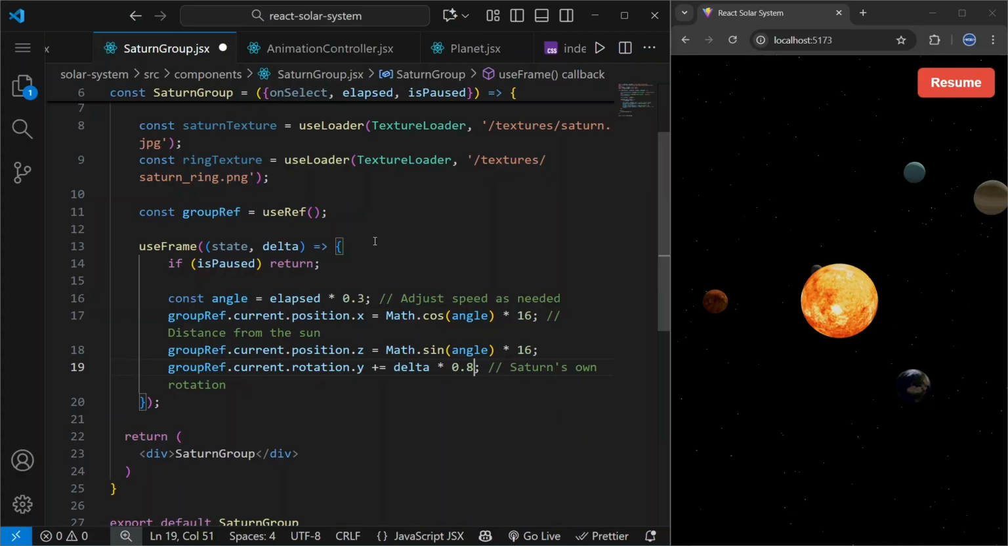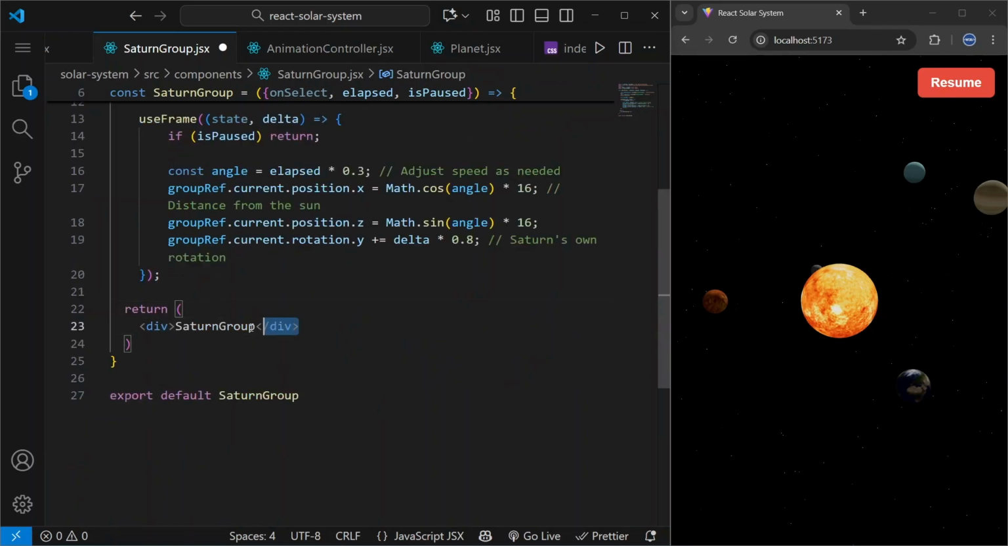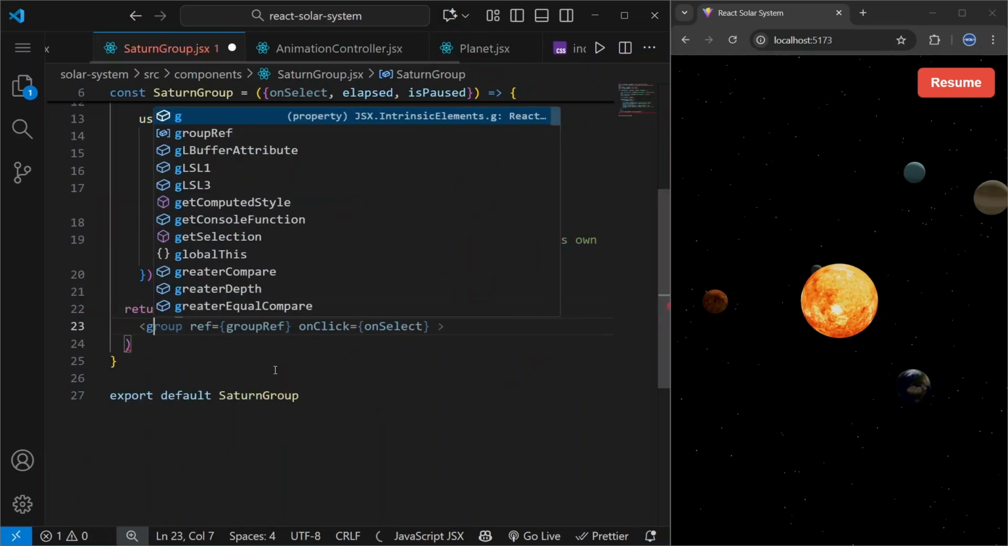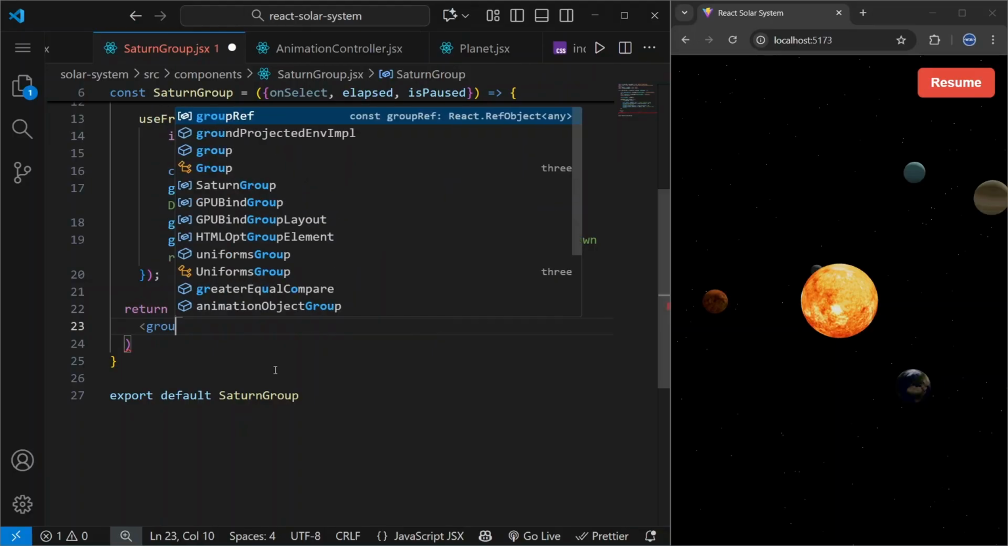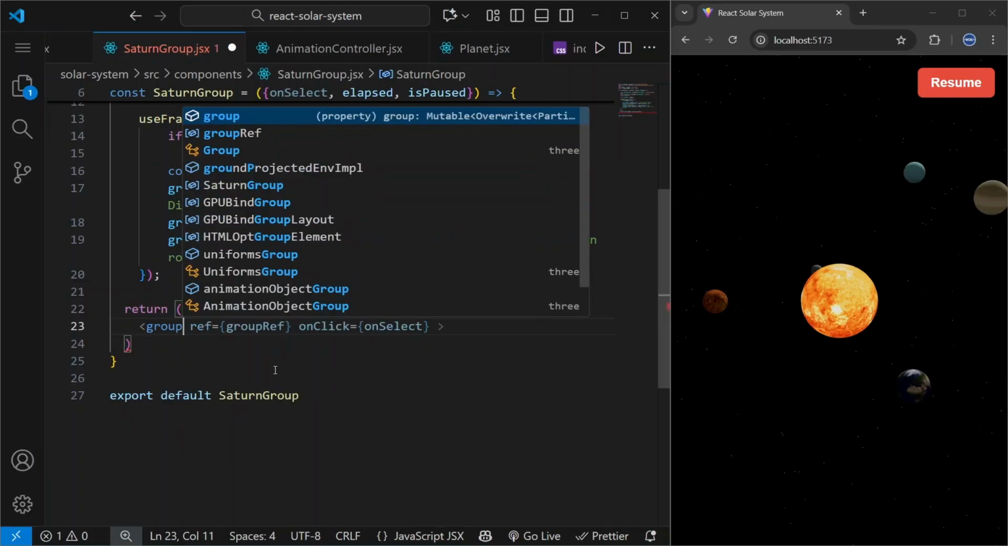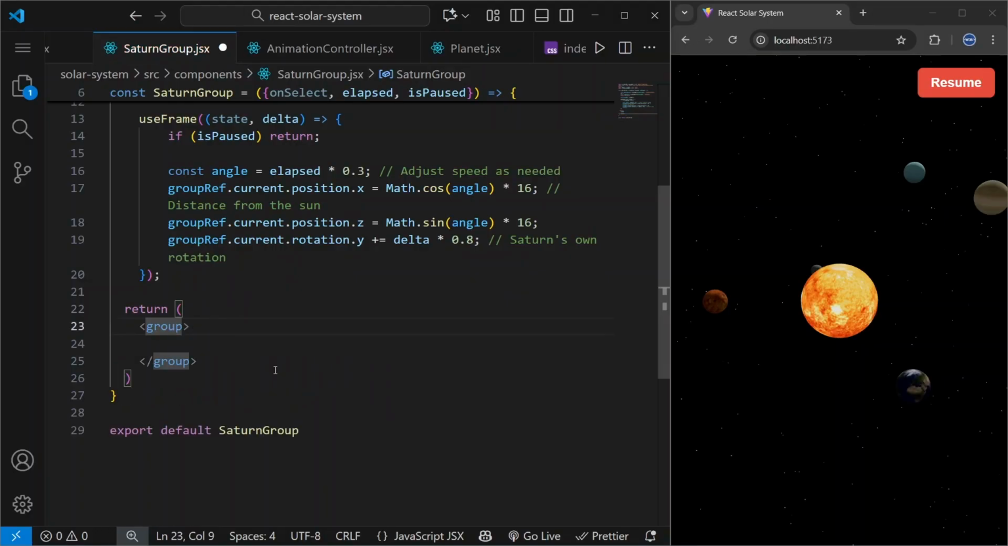So again, here we use useFrame to animate orbit and rotation, and it is called every frame. And delta ensures smooth movement even if frame rate changes. And groupRef.current.position moves the whole group around the sun in a circular orbit using cos and sin, like cosine and sine. So now let's say that we want to return the group tag, which is used to group multiple 3D objects together.